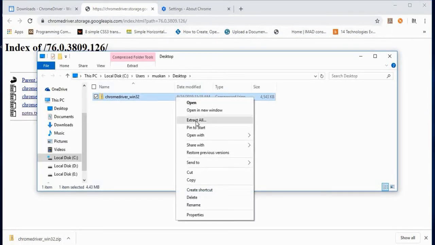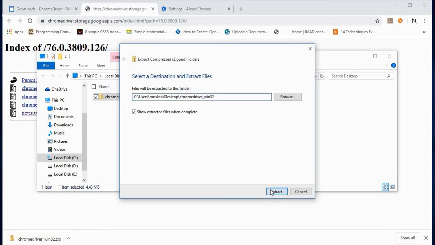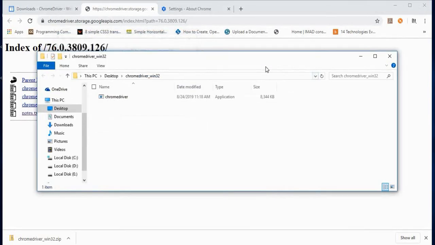Extract the folder after you have downloaded it. Make sure that it's easy to locate. Do not try installing this. We will be using it directly in our Python program, and in the very next video, we will see how.